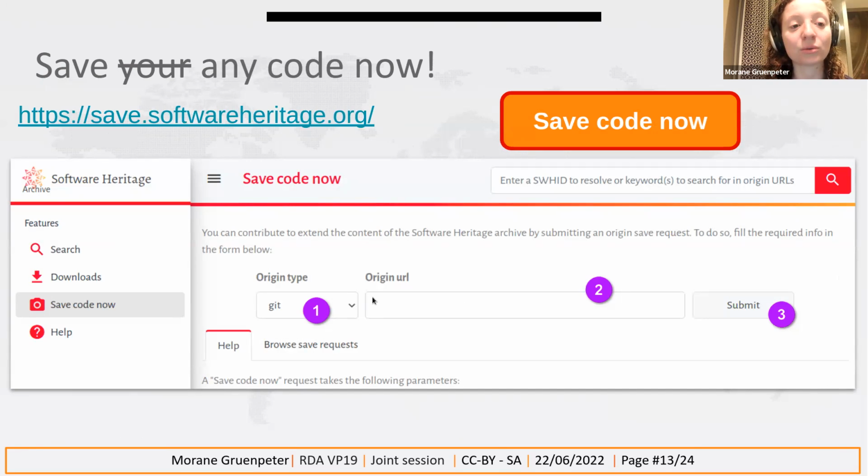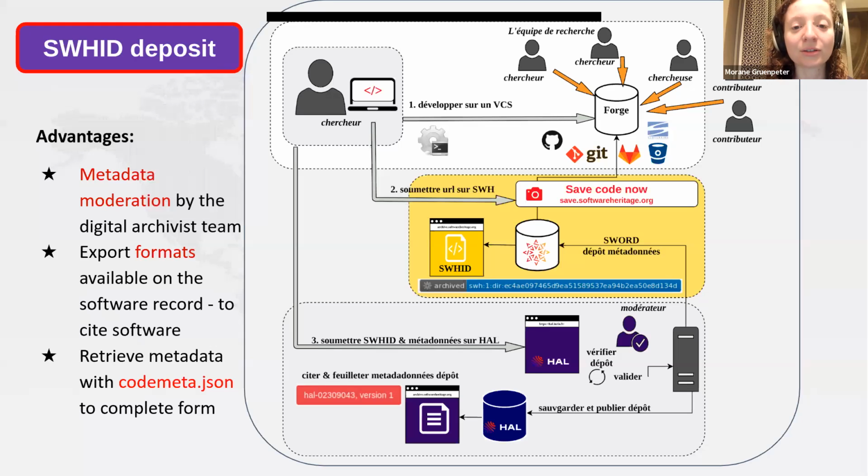So before going to the SWID deposit, which I will show you, I just wanted to explain how easy it is to save your code or any code with Software Heritage. You choose the origin type, you have the origin URL here, and then you submit, and you can choose any URL that you want. It's a little bit like the Internet Archive. So if you have important software that you want to make sure that it will be archived, this is the way to do it.